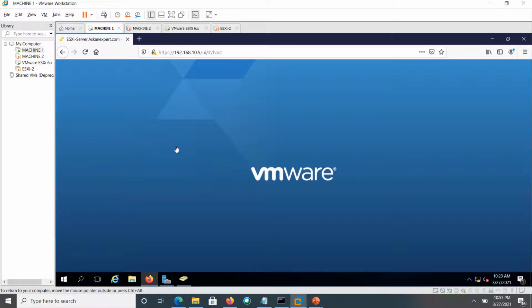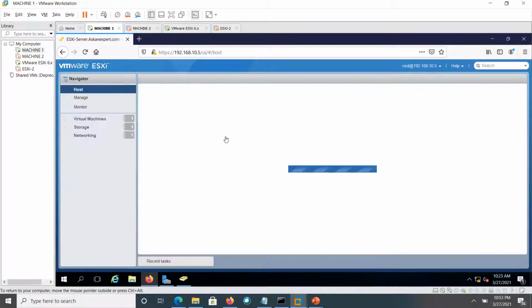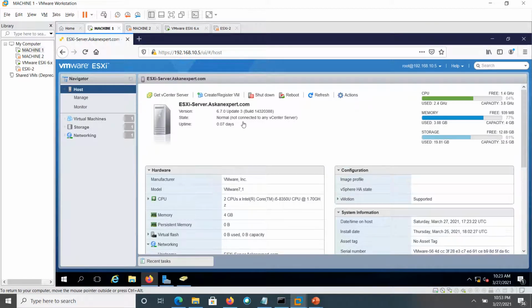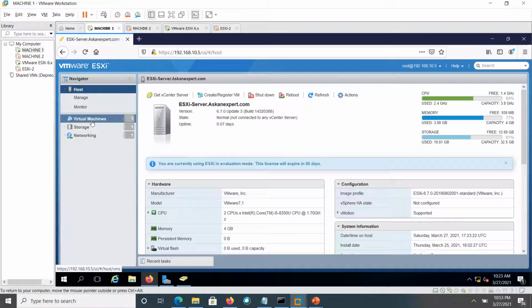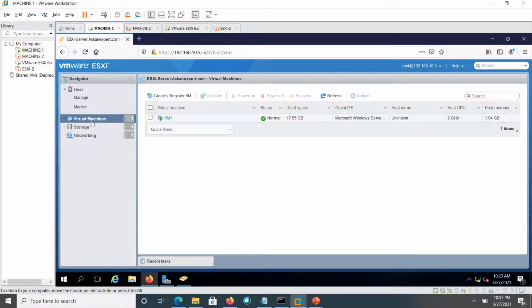System's running a bit slow, sorry for that. So once the page is up, I had saved the password with the root user ID, so I'm logged into the ESXi. So let us first of all understand what a snapshot is.